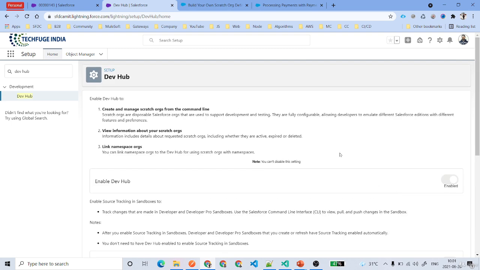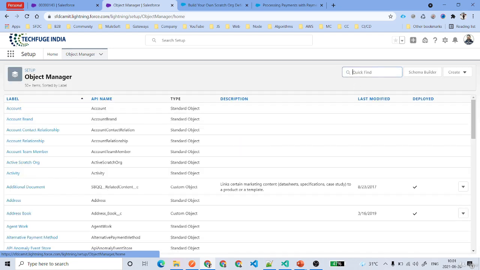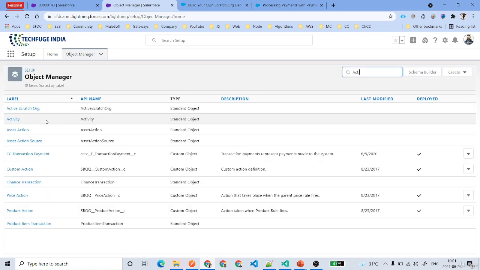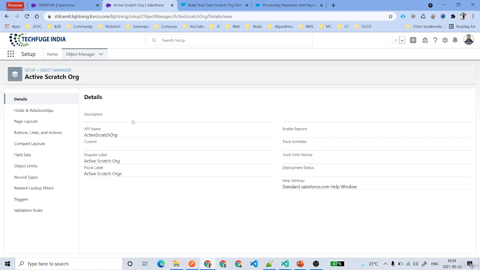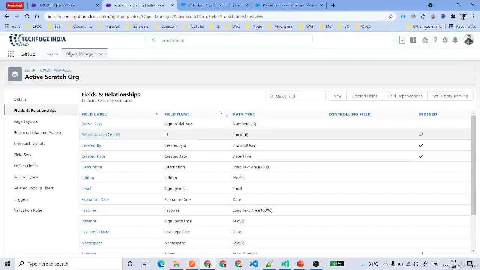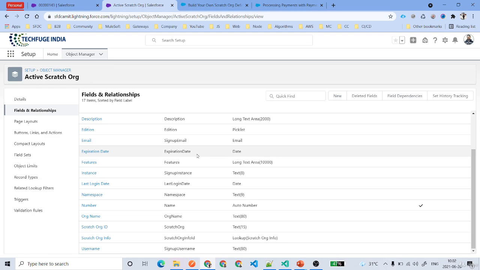Now once you have enabled this, you are going to have two new sObjects provided as part of DevHub. The first is Active Scratch Org. This is the object which stores all the orgs which are active at a time, not the expired ones, only the active ones. If you want to create new fields, you can go ahead and create them as well.